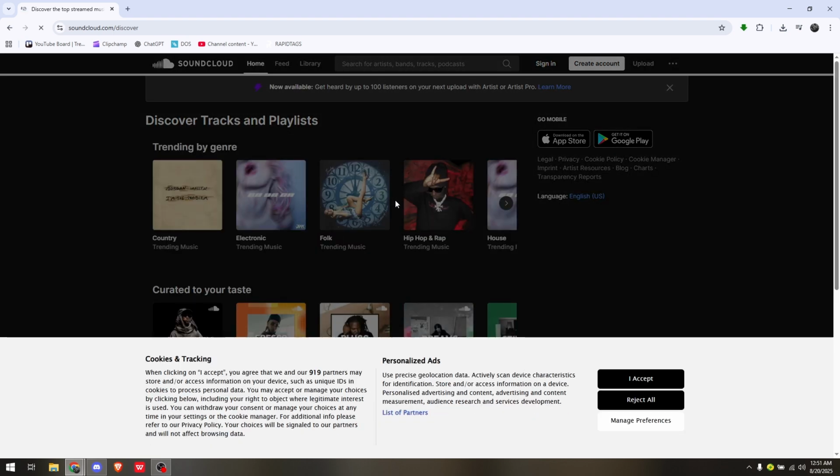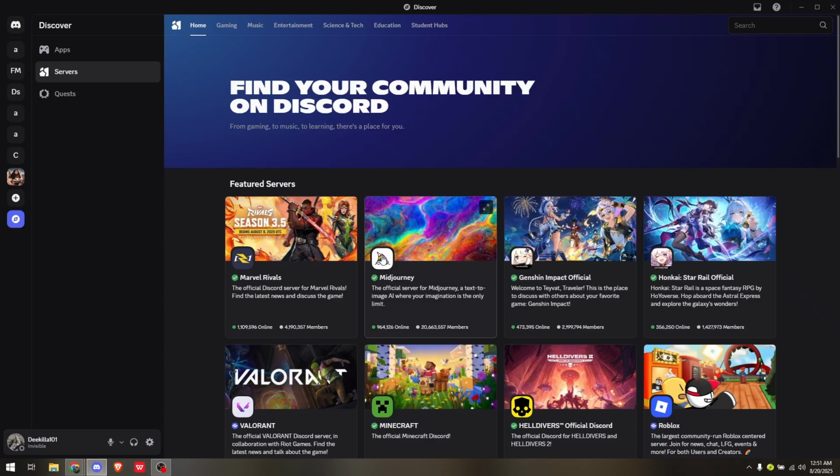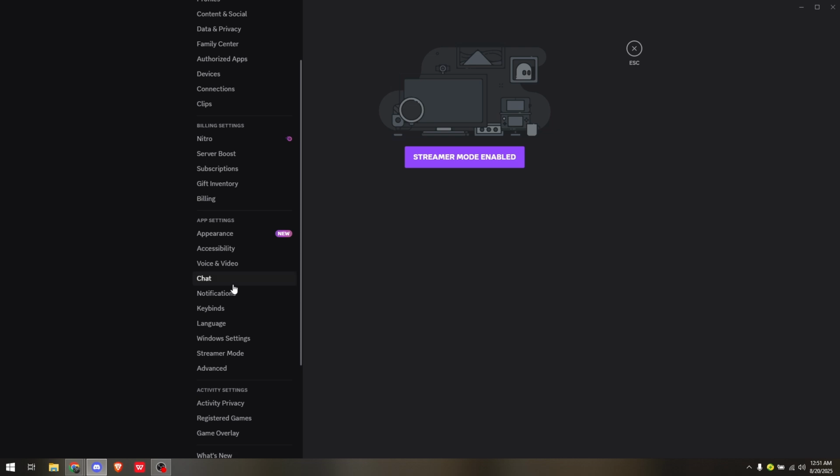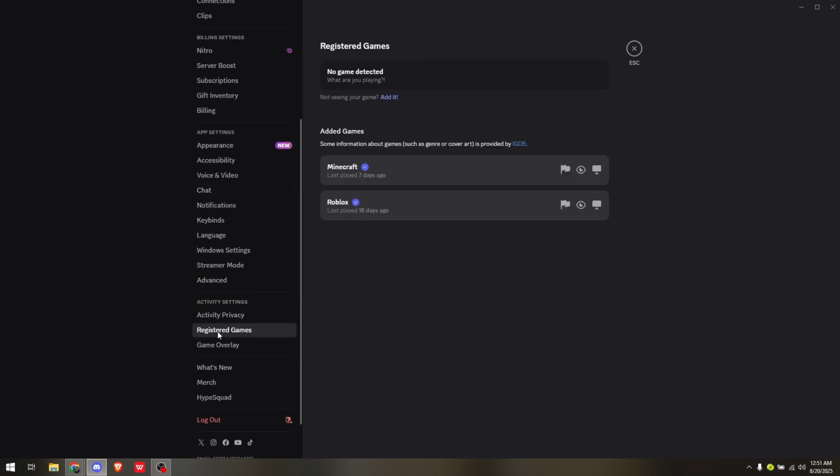Now, once you have selected the specific music from SoundCloud, then just simply reopen your Discord application and then go into your user settings. Scroll down a bit and then head over to Registered Games. Click this small link right here that says Edit.